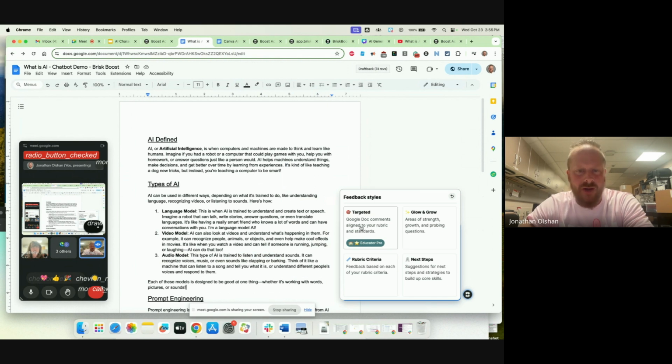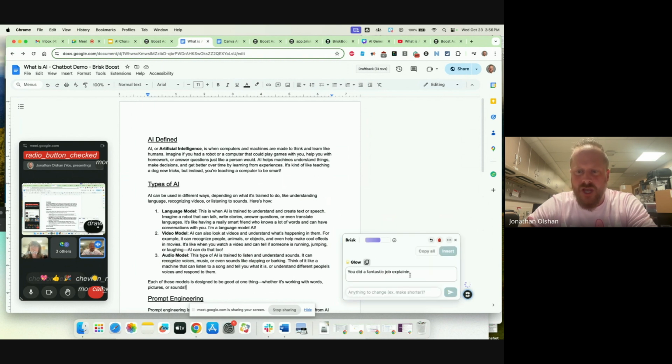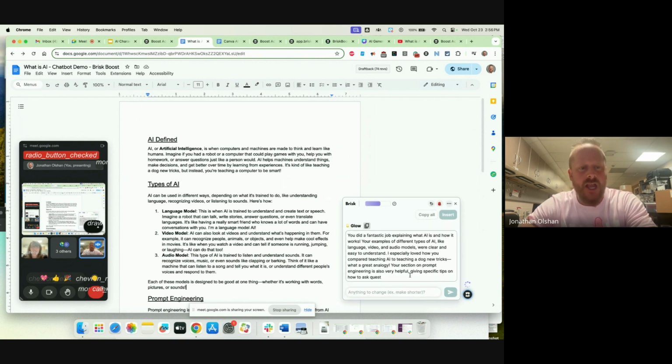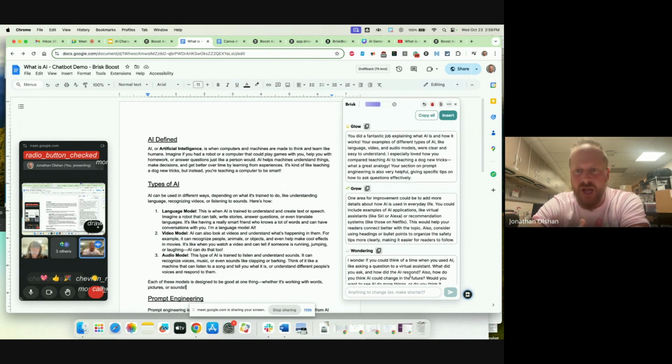There is targeted feedback that you can get related to a rubric if you have the premium. But this Glow and Grow is such an awesome way to do a quick check-in on a student's essay. If I click on that and hit Brisk, it's going to start generating some feedback. You could be sitting next to your student while their paper is up, run it with AI and discuss: is this Glow and Grow accurate? Do we agree with AI? Is this something we can fix?